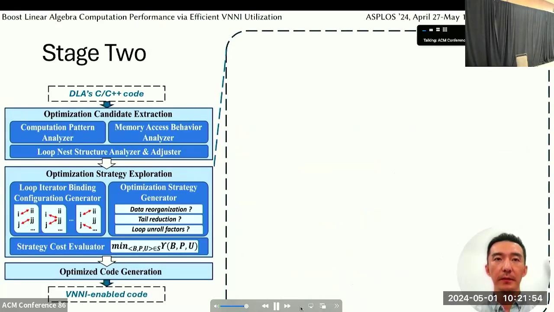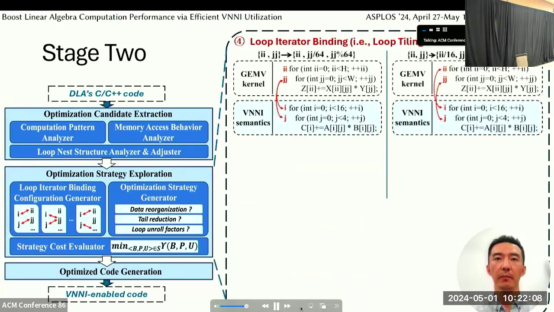With the final optimization candidate, we consider the upstream mode as the perfect loop nest, creating optimally sized innermost loops awaiting extraction substitution. We call it loop iterator binding. Because it binds the loop iterator of the input loop nest and the winning semantics, it essentially represents a specific loop tiling and switching strategy. The GEMM kernel will always bind the loop iterator chain to JJ, and it will also control the pattern detection behavior. But for the remaining loop iterator, it has two different binding options.